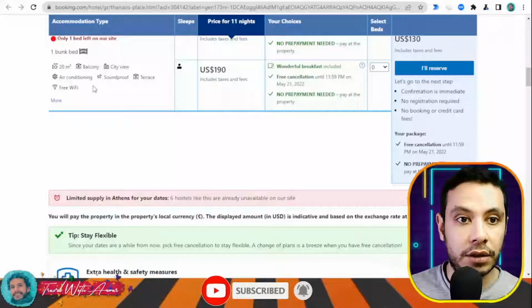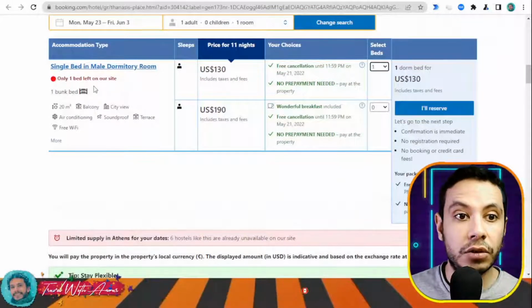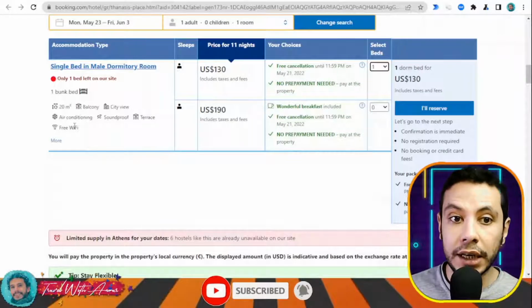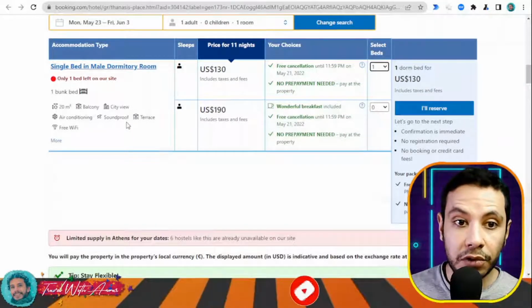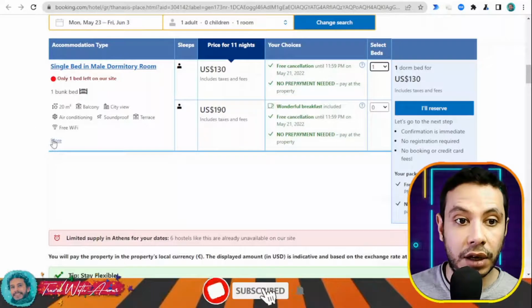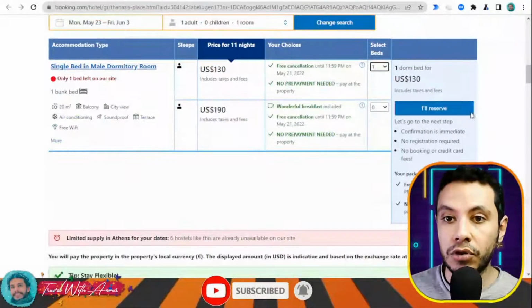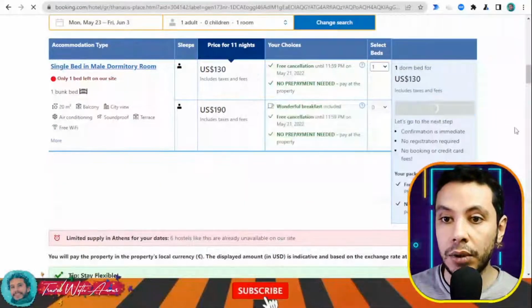And here they are telling you what the extra things are that you'll find. It's one bunk bed. There is a balcony, city view, air conditioning, soundproof terrace, and free Wi-Fi. You can even see more here. So let's say I'm okay with this choice. I will click I'll reserve.